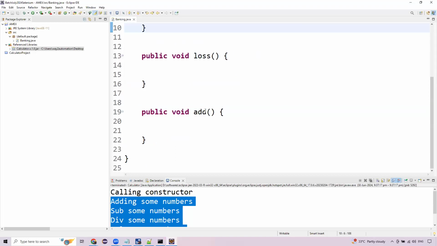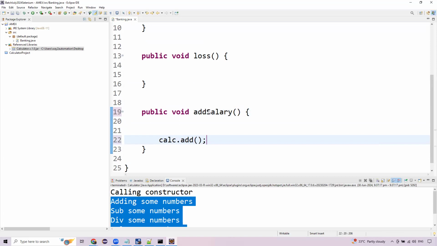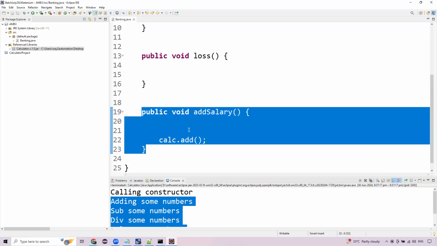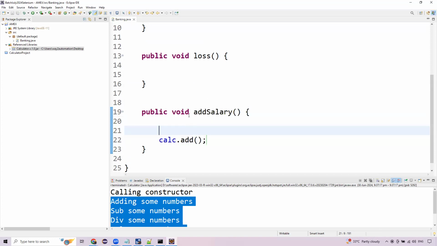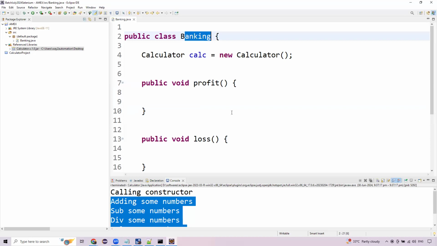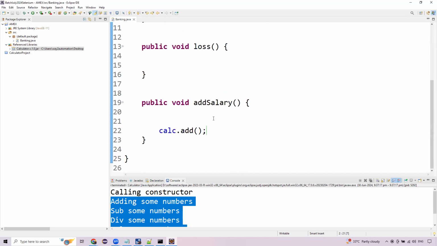Now I'll go inside add, I'll change this to add salary. And I want to call that addition method. I'll simply say calc.add. See, I've implemented the addition functionality here without rewriting the entire code. Now, if you want to check this add salary method from the banking class, how will you call this method from the banking class? You need to create an object of this class, then you call it.